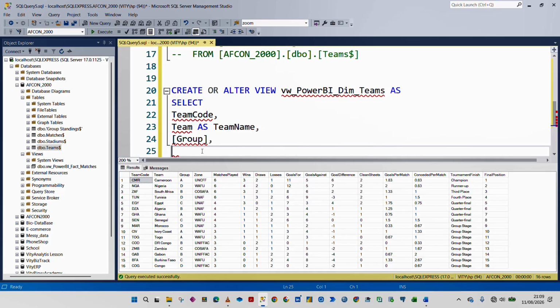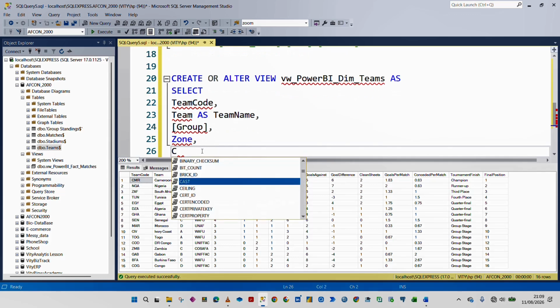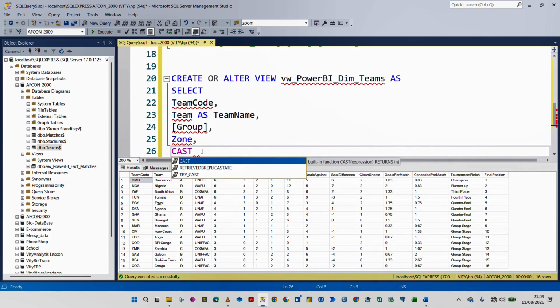And then we have zone. So let us still go with our clause. Let us convert some of the columns, because we don't know, maybe it's very important to do this cleaning.